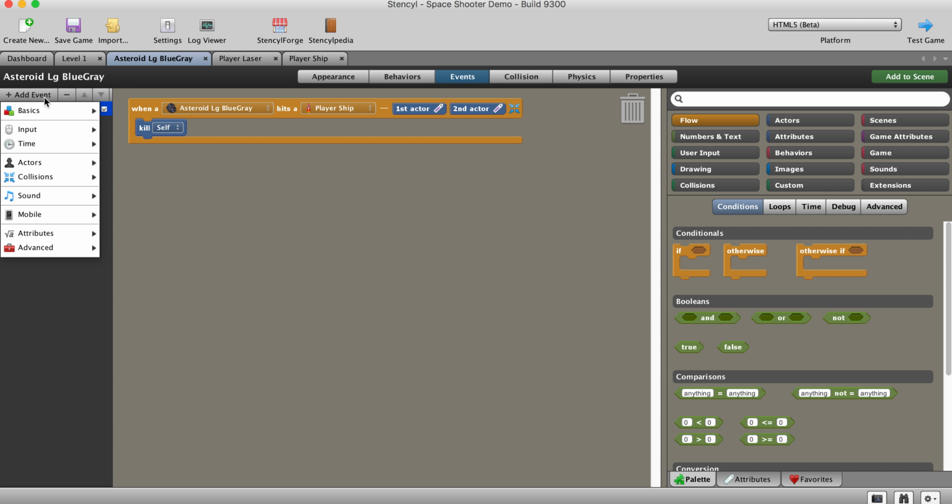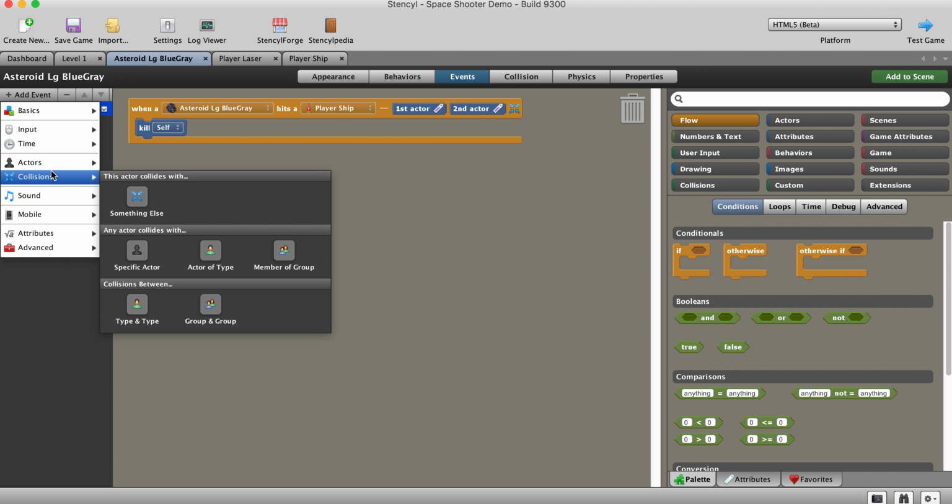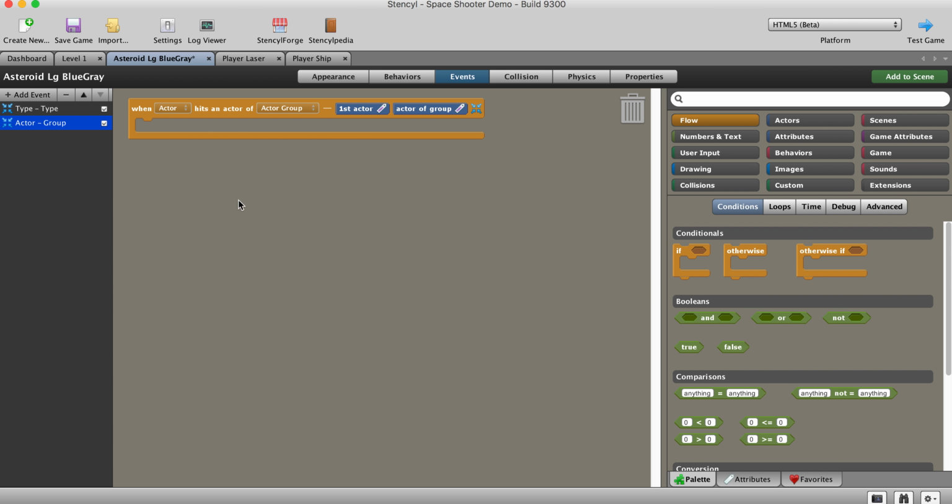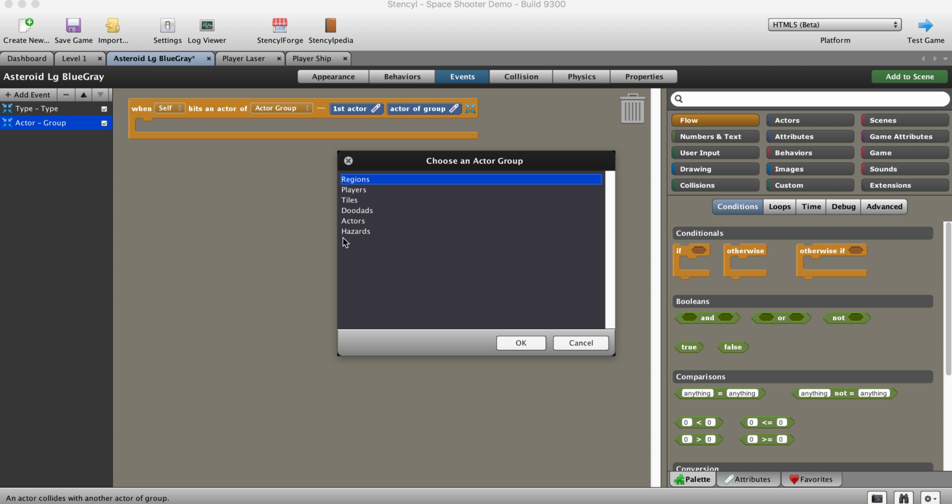So instead, I'm going to go to Add Event. I'm going to do Collisions, and instead of doing this one here called Type and Type, I'm going to do this one here called Member of Group. Okay, and so I'm going to say when actor self, so when asteroid hits a member of the group, and the group that I want it to hit is the players, because my ship belongs to the players. So I'll say OK.